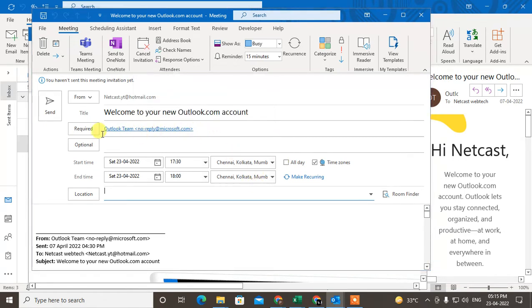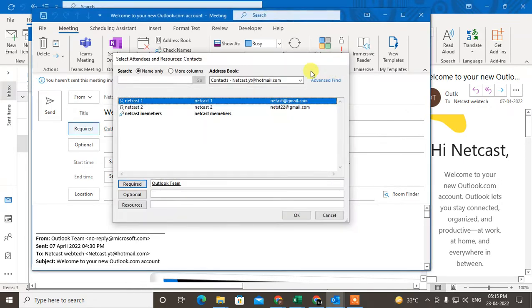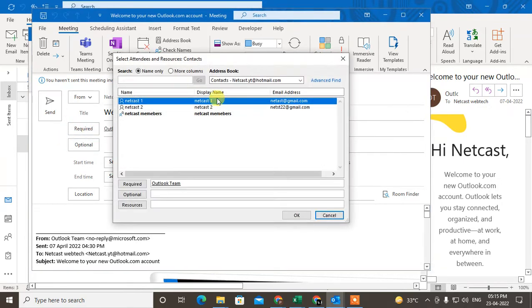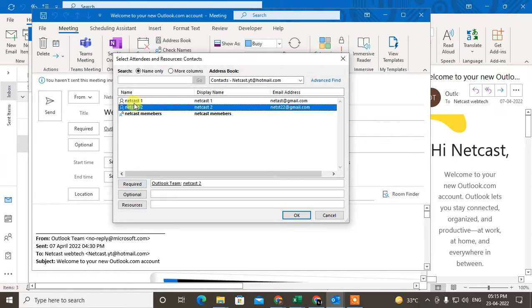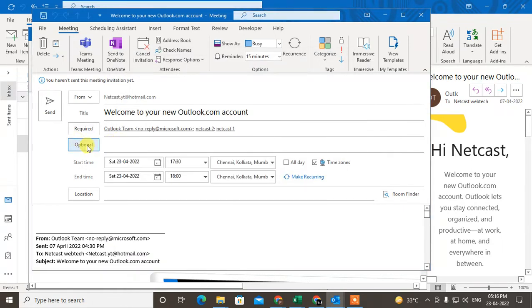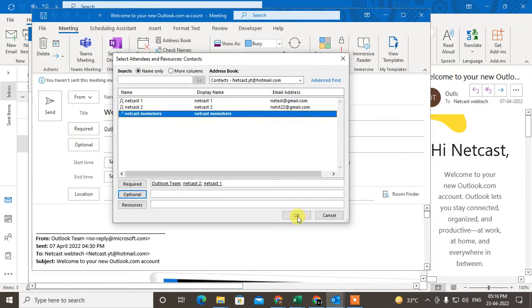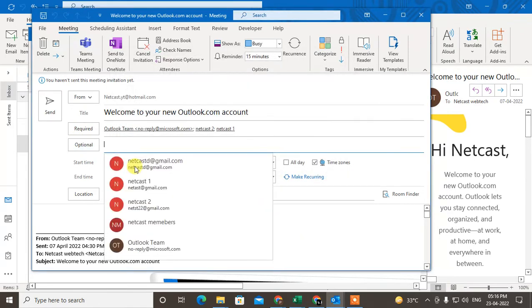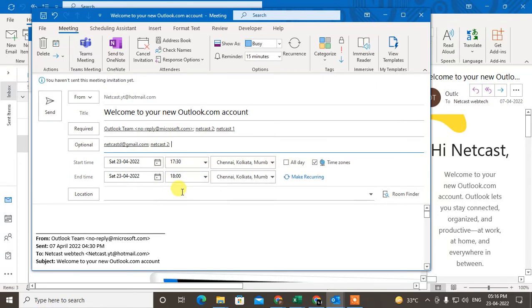And now you can add more people from here, from your address book. The Required tab is where you have to add people who are mandatory to attend this meeting. So add from your address book. You can change your address book from here if you have more than one. You can add people, just double click on a name, and it will be added here. And you can also add people here for Optional attendance. You can add from here.